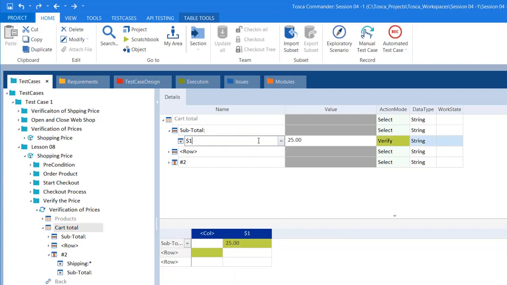The difference is, when I specify the cell value as #1, it also considers the header of your table. If I enter the cell value as $1, that means it is going to consider the first row after the header of the table. If I select $2, it is going to consider the second row after your header of the table. That means the first row after your header.